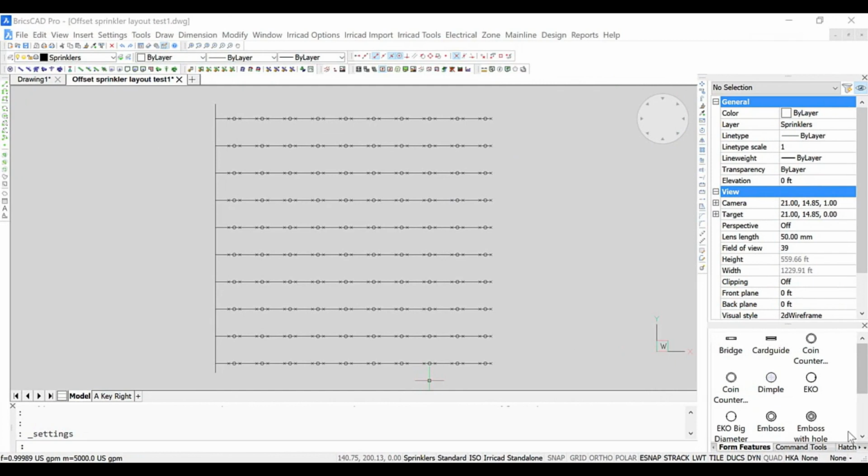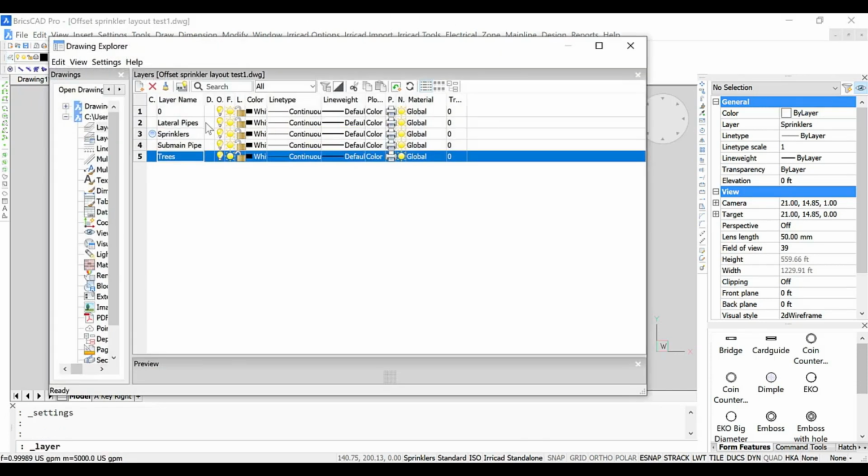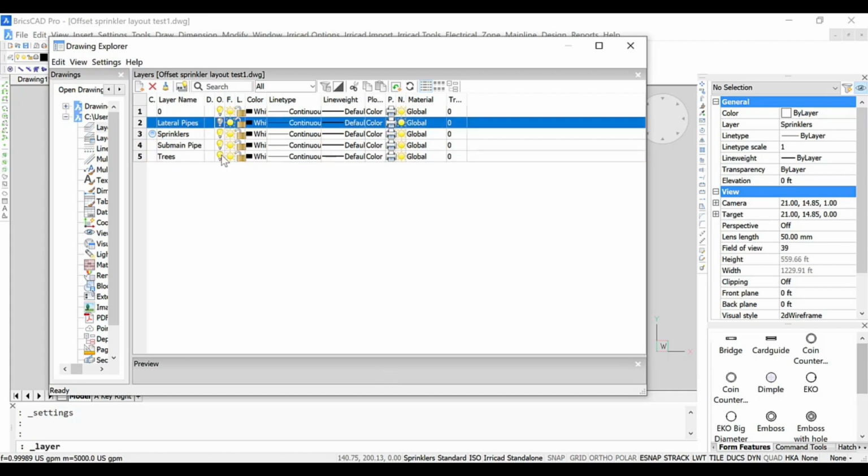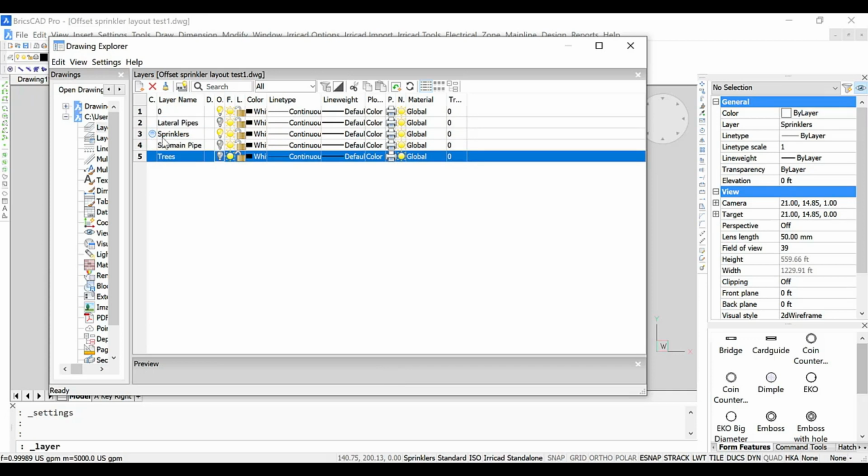Here we have the drawing inside IRRICAD link that we're going to work with. The process is exactly the same in IRRICAD standalone. The layers might be in a different place, but the process is the same. Notice that in the drawing file, the sprinklers and lateral pipelines and submain pipeline have been put in different layers. This is useful and makes it easier for the conversion process. We're going to turn everything off except the sprinkler points.